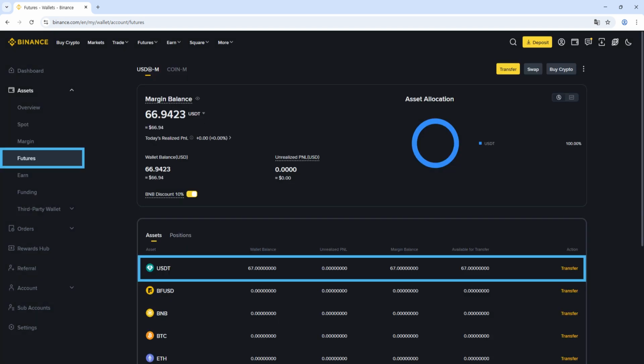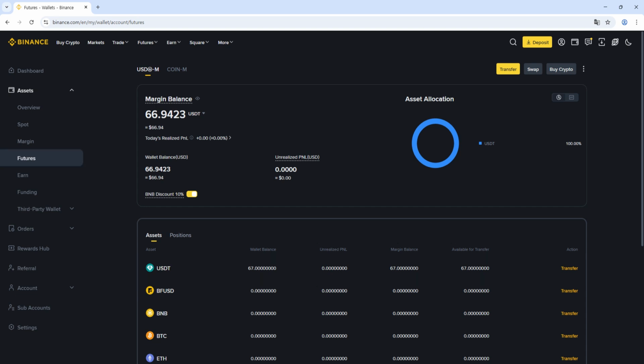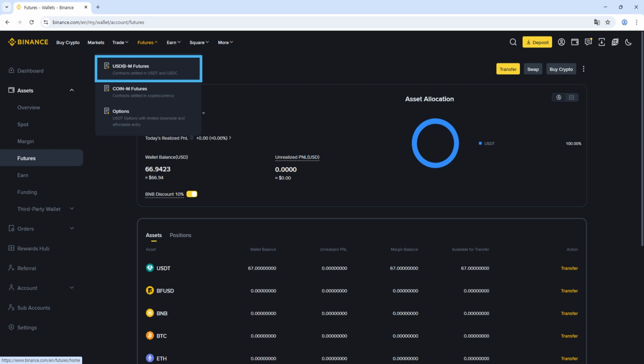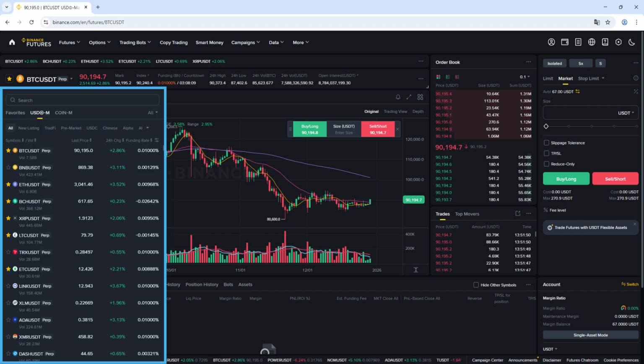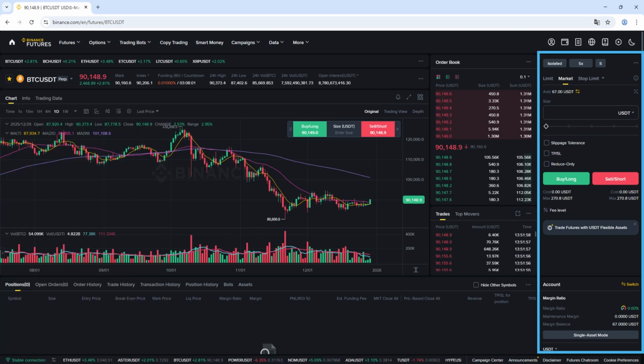Your funds will be moved without any issues and will appear in your Futures wallet. Now, to start futures trading, click Futures in the top menu. Select USD Futures. At this point, the interface for futures trading will be displayed on your screen. Click this button at the top left to select the coin you want to trade. On the right menu, you can configure futures trading in detail.